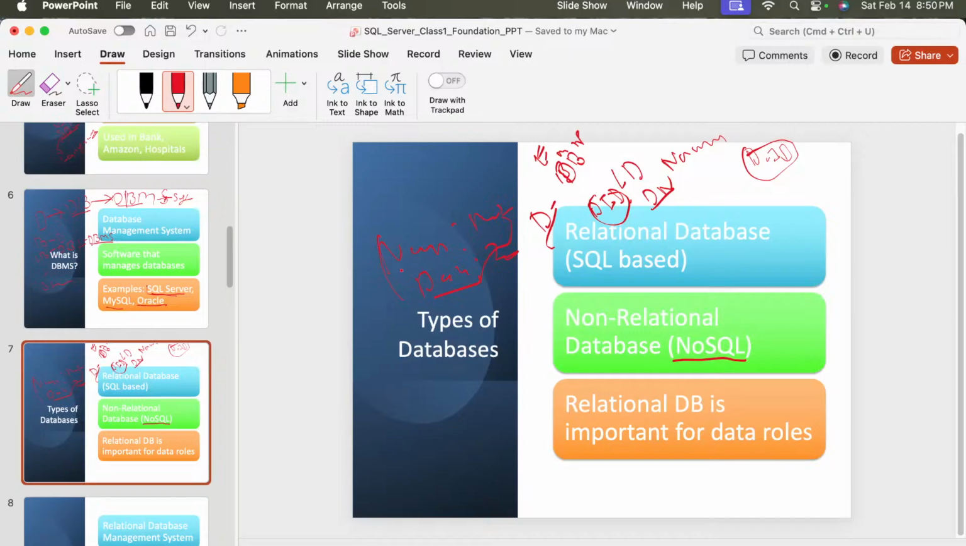So examples of non-relational database are MongoDB, Cassandra, Redis, Firebase, and there are a lot of other databases also available, but the popular tool for non-relational database is MongoDB. MongoDB, right? So this is the popular tool for the non-relational database.